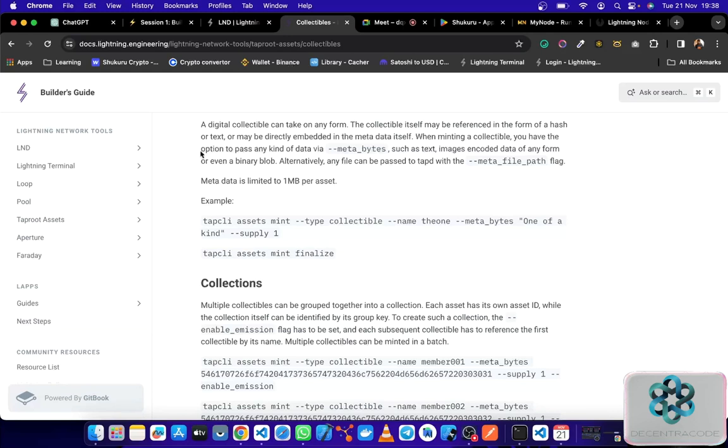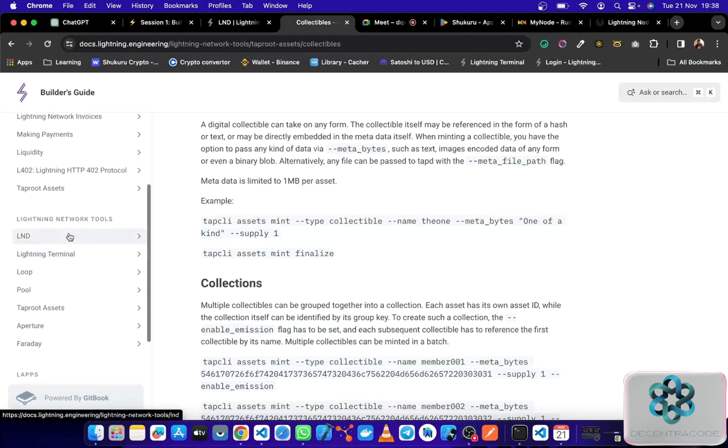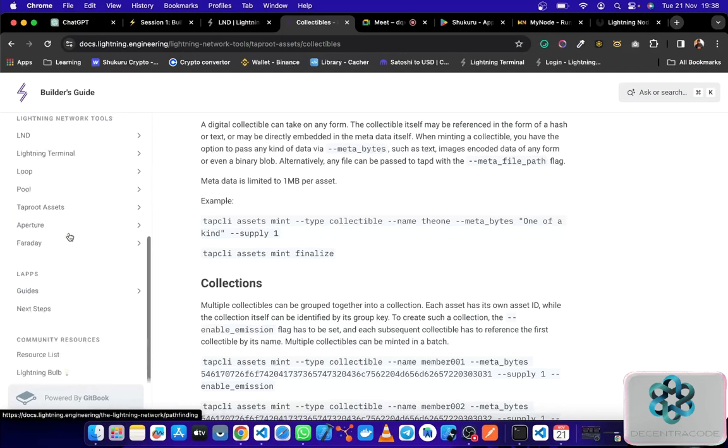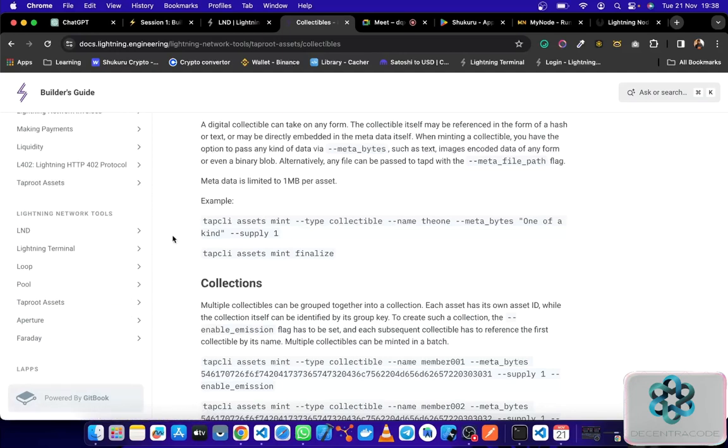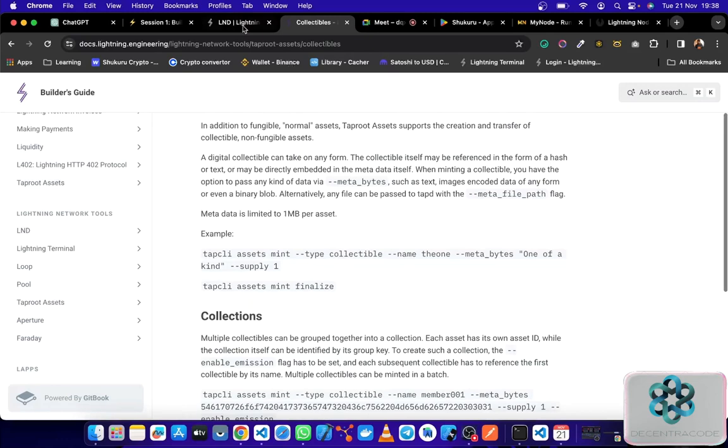I think Aperture is a very good service. So if time allows us, it's something that we'll have to look through. They are building a lot of very, very nice things. There is also Faraday, which is also a nice service. So yeah, I hope this list keeps on growing, because I think Lightning is a good service.